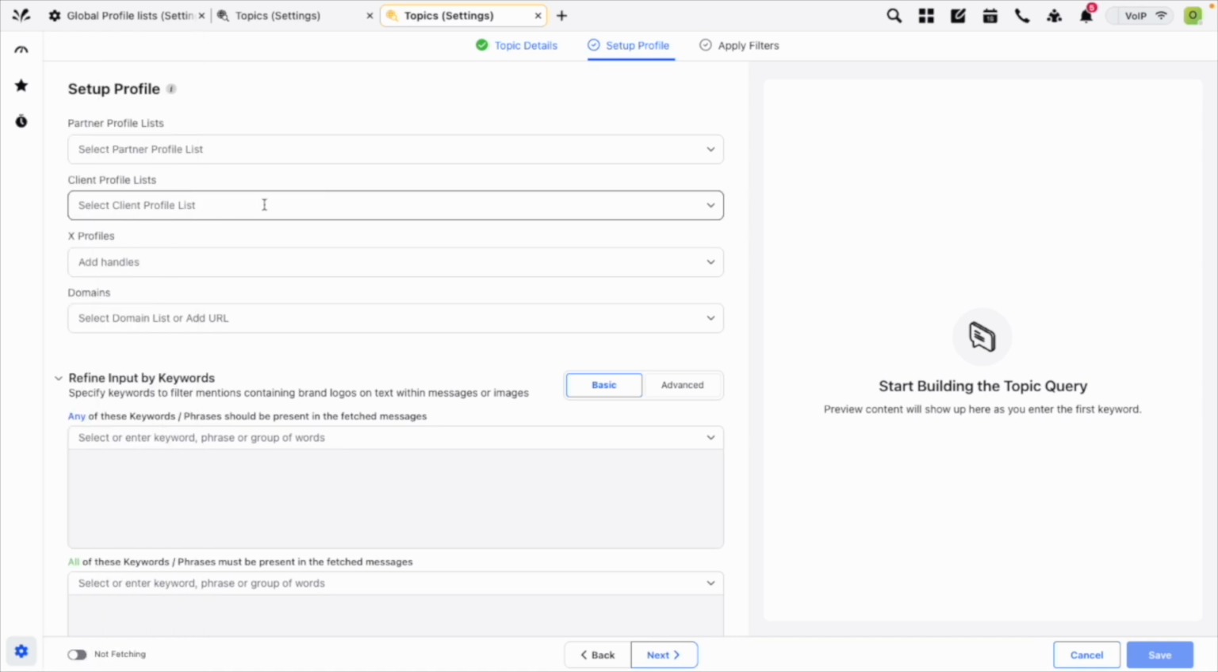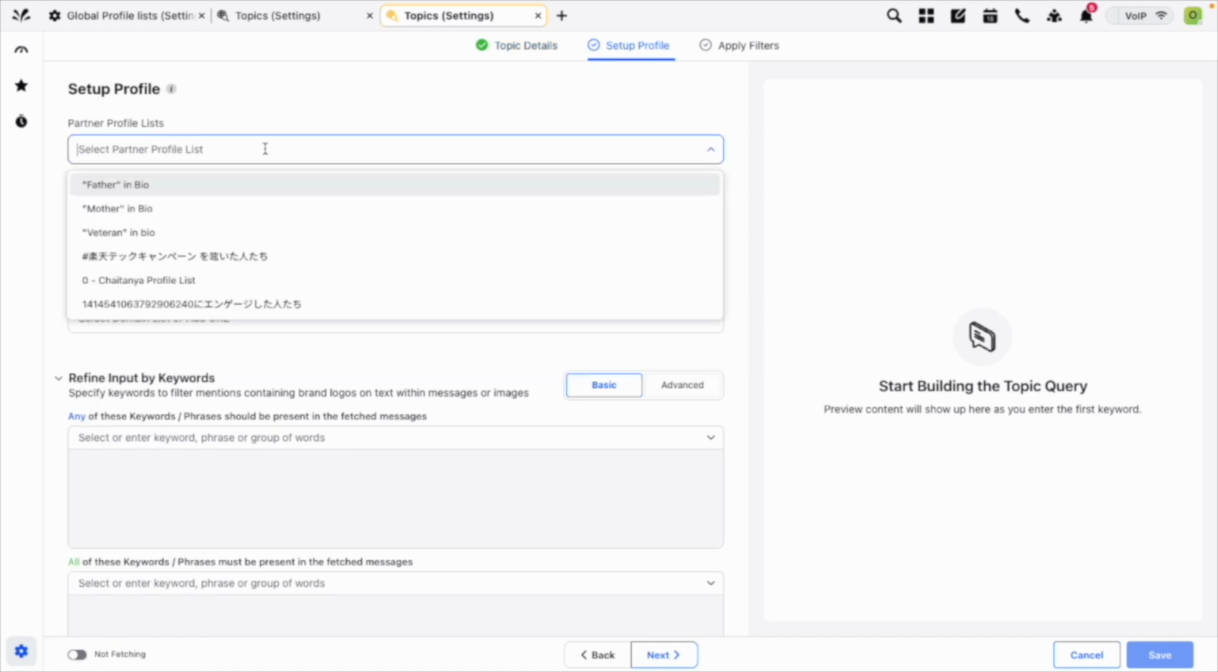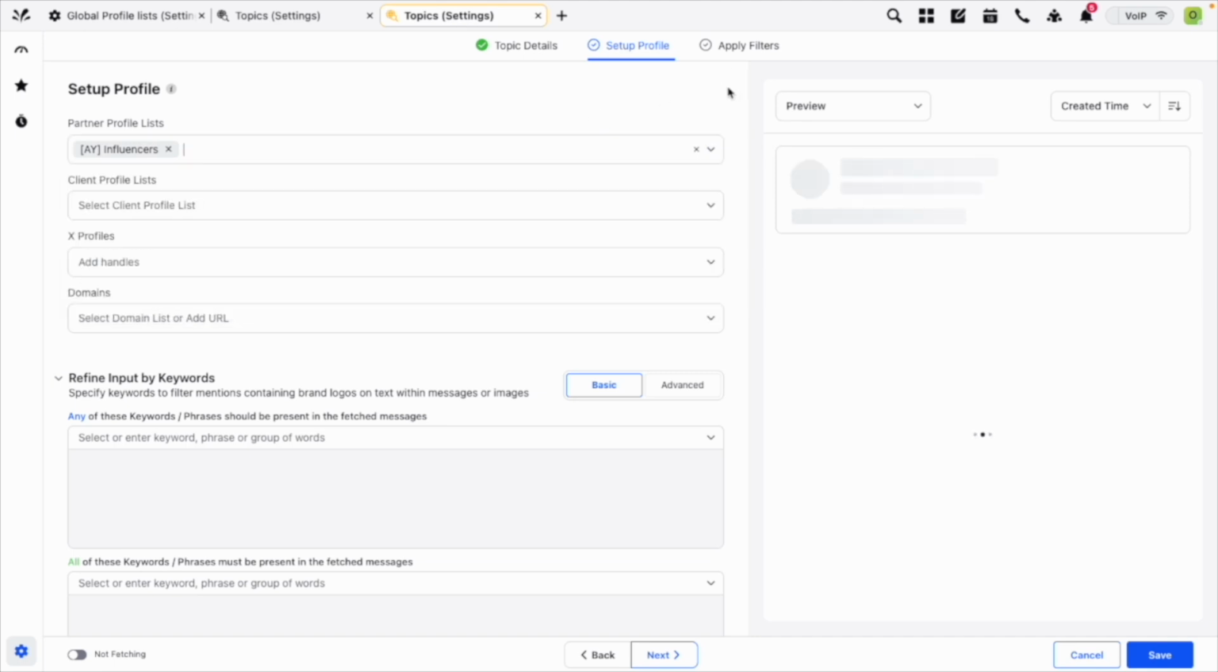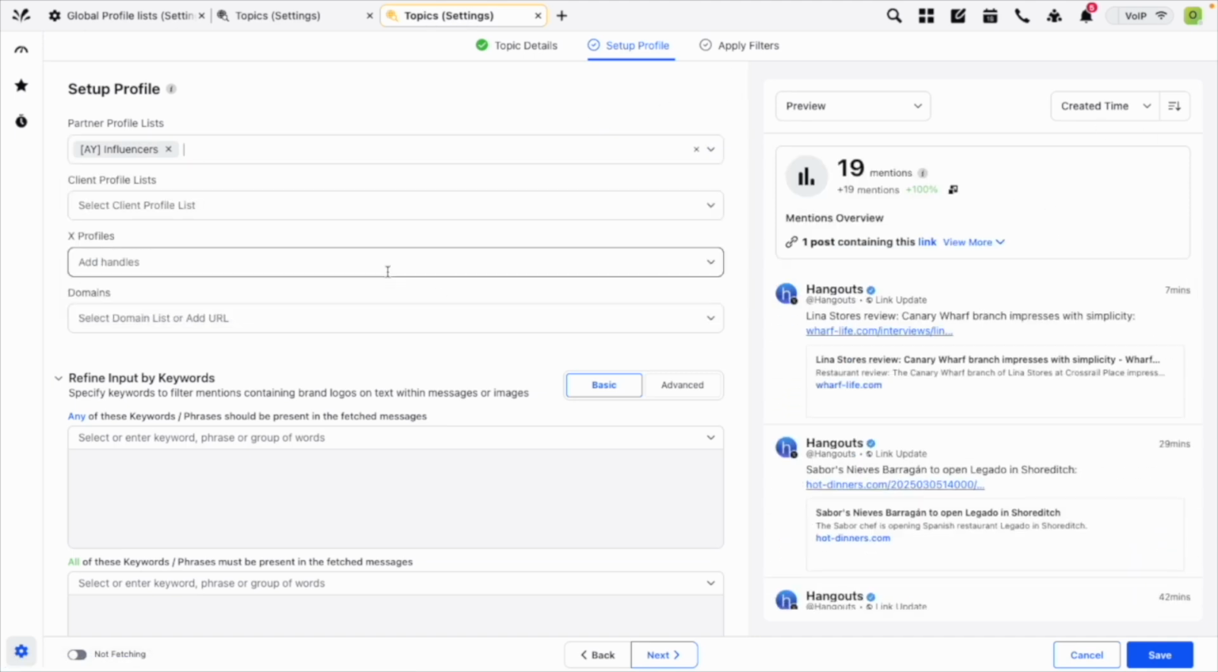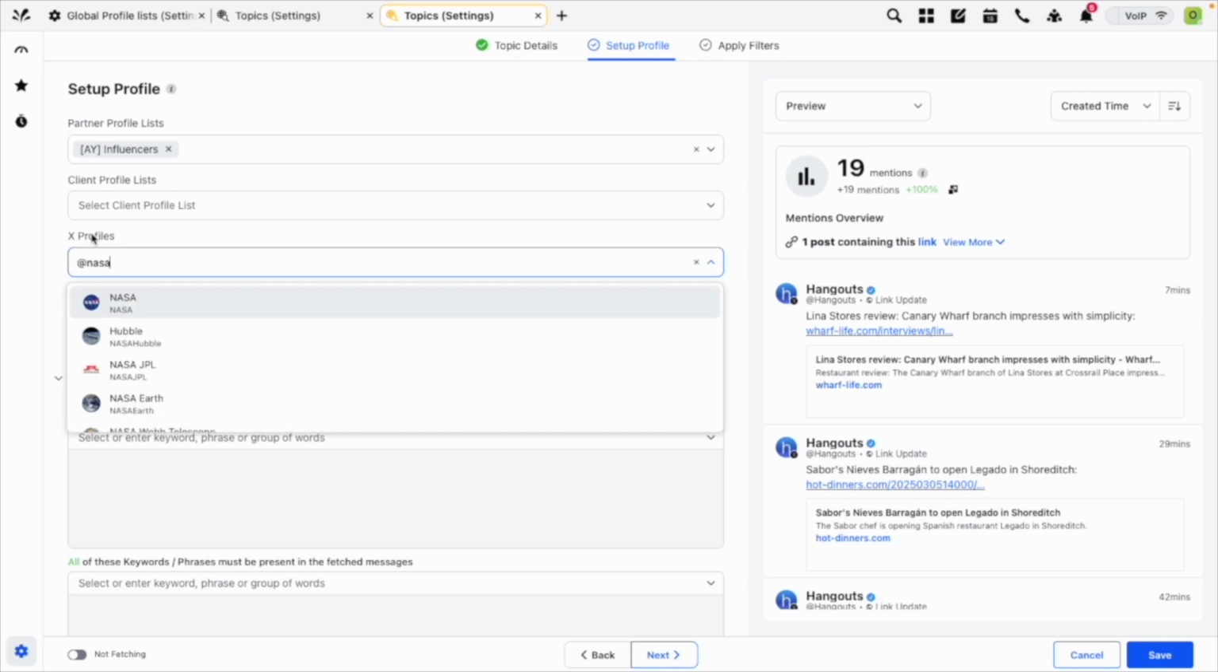Now, in here, you're going to select a list. So I'm going to add one of my influencer lists. And now you're going to see that this populates. You can also add individual profiles, for example. And these are going to be only available on X.